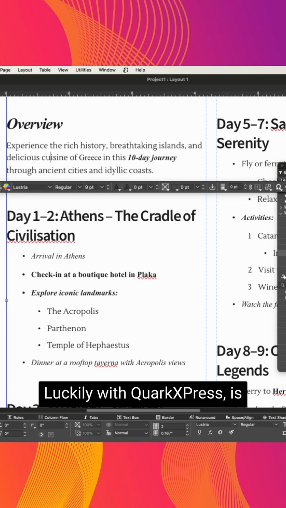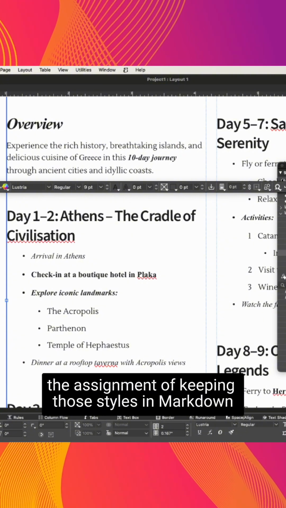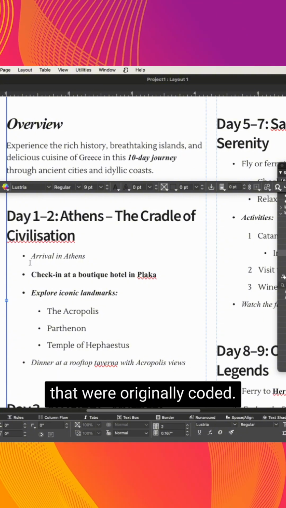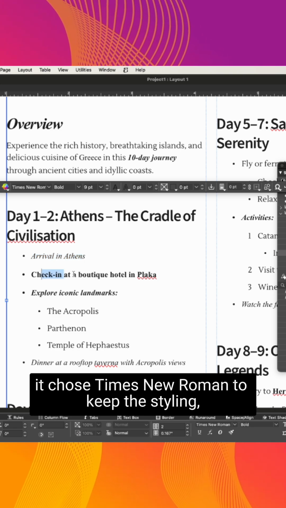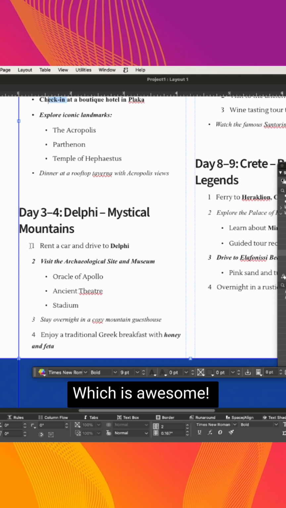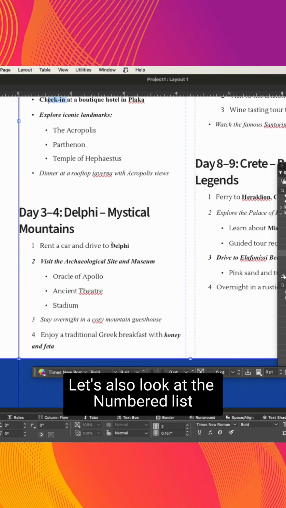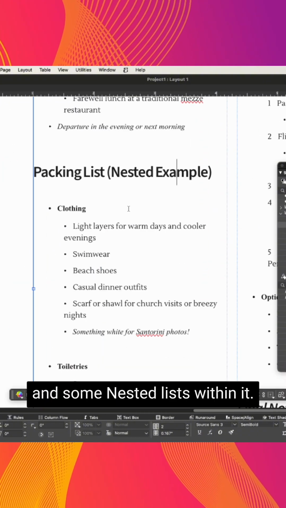Luckily, QuarkXPress understands the assignment of keeping those styles in Markdown that were originally coded. For example, for italics, it chose Times New Roman to keep the styling, and same for the bold style, which is awesome. Let's also look at the numbered list and some nested lists within it.